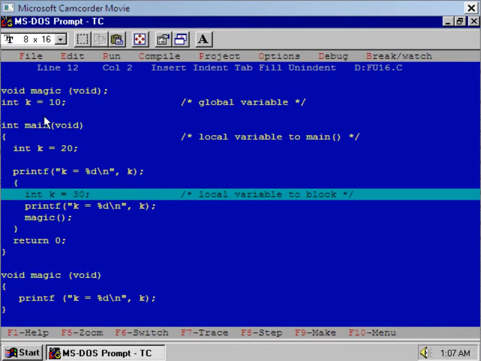Here, k is a global variable, but we have declared another variable, namely k, same name, and we have initialized it by 20. And remember that precedence of local variable is higher than global variable, and that is why this printf library function has displayed the value 20. Clear?